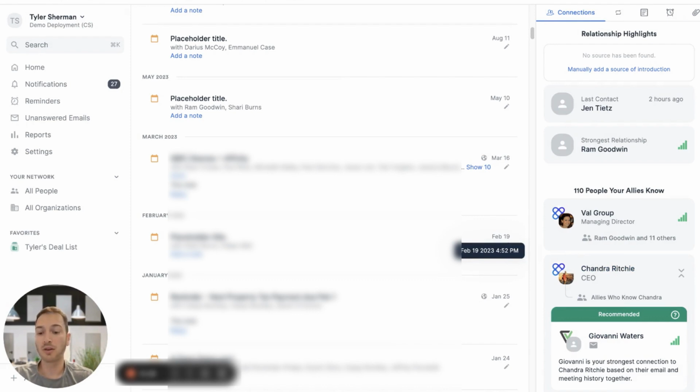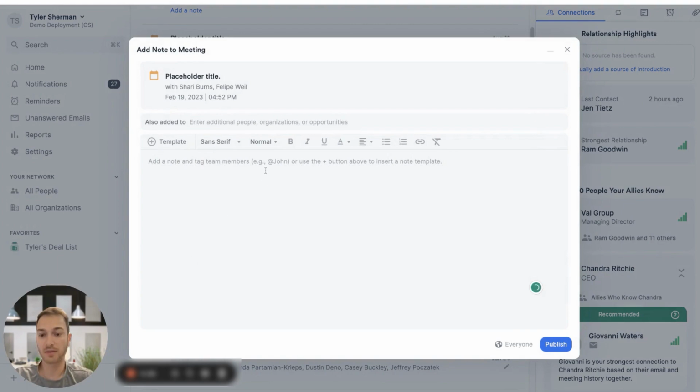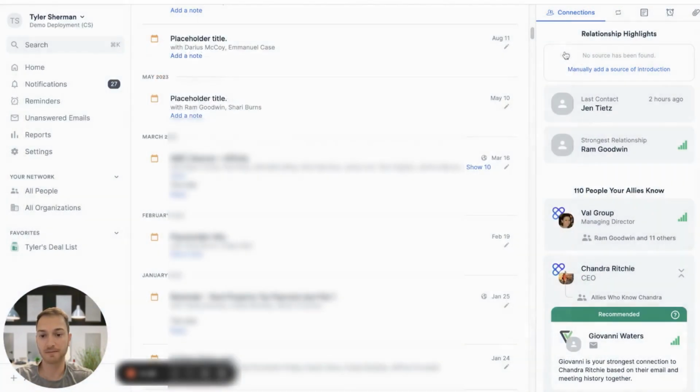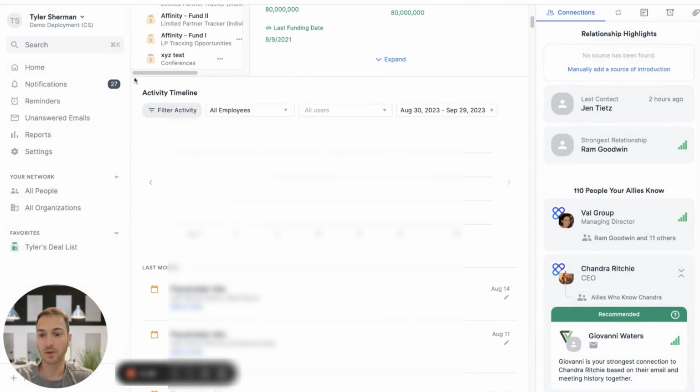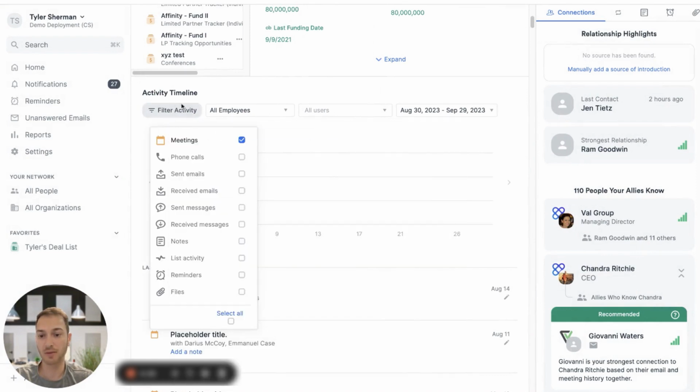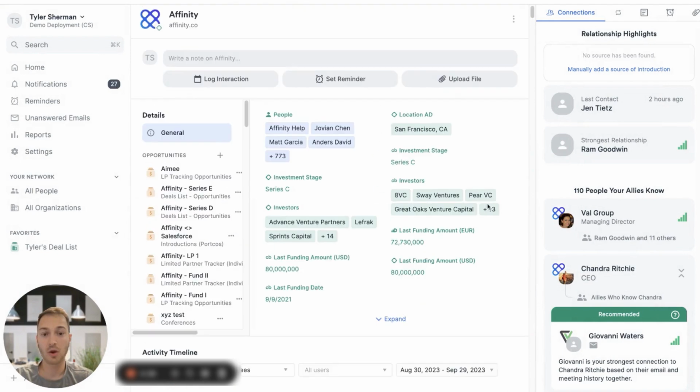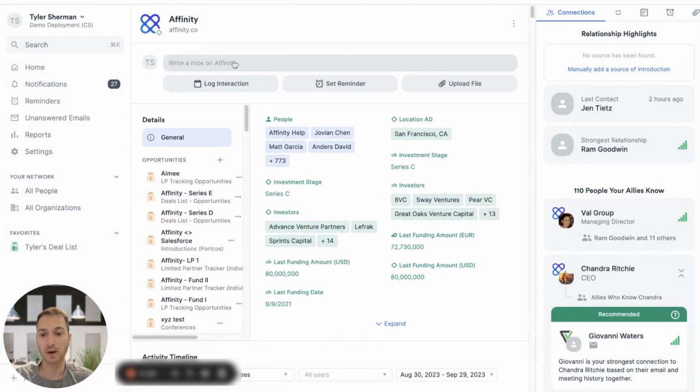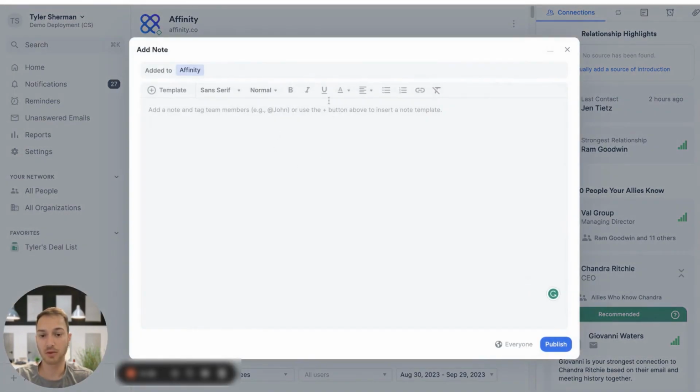So what do we want to do? We want to get into the habit of taking notes in Affinity. You can easily do this by searching for the note, adding the note here, and then publishing it. You can quickly find the relevant meetings by using the filter activity we spoke about before. Or you can take a note quickly from this window here. It just won't have that context of the meeting that you saw at the top there.